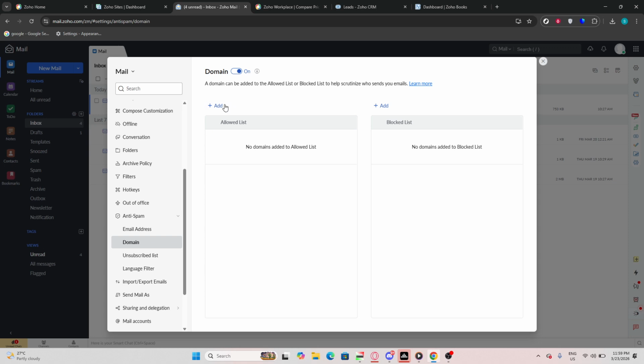Next, click on the Add button to start the process of adding your GoDaddy domain. This action will prompt a field where you can enter the domain name that you wish to connect to your Zoho Mail account. Type in the domain name that you acquired from GoDaddy.